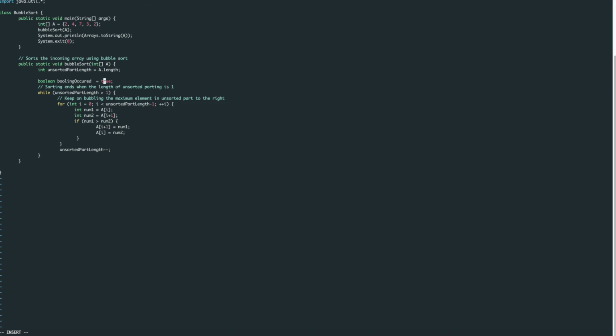So basically what will happen is sorting ends when the length of the unsorted portion is 1, or no bubbling occurred in the previous pass.